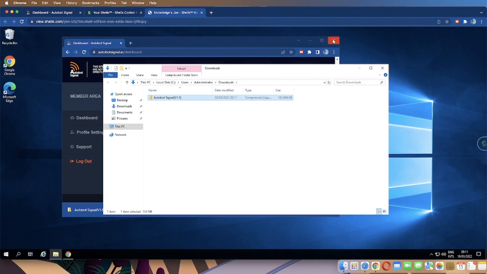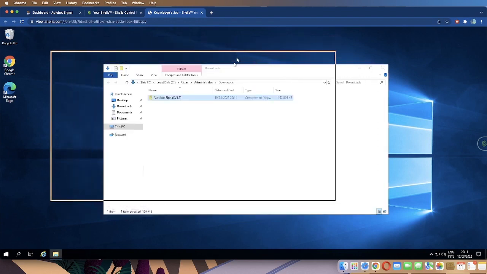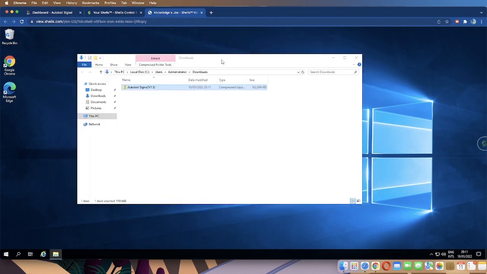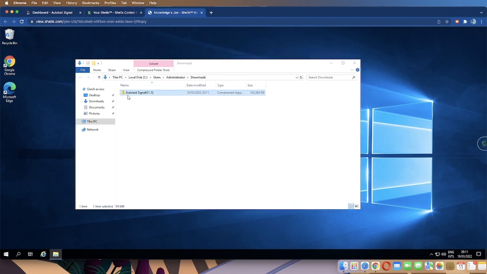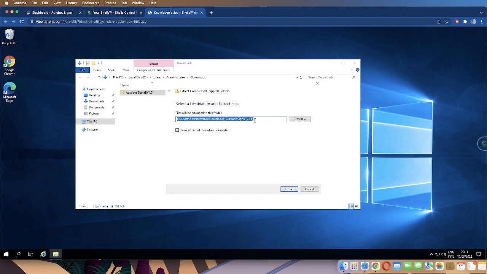Actually this is my cloud computer, so this is not an actual computer. I need to unzip this file because this is a zip file. You can't open it directly from the zip file; you need to unzip it. Just right click and extract all. Then everything is extracted into a folder, and then just click on extract.